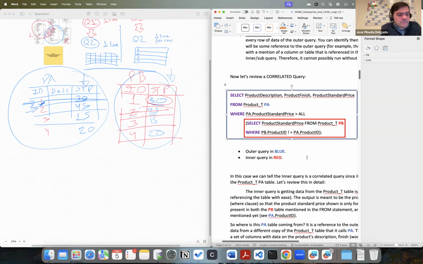3, is 45 higher than 15? Yes, so we still keep it. 4, is 45 higher than 20? Yes, so we keep it. So this is a good one. We keep that one. Then it runs for the third row.